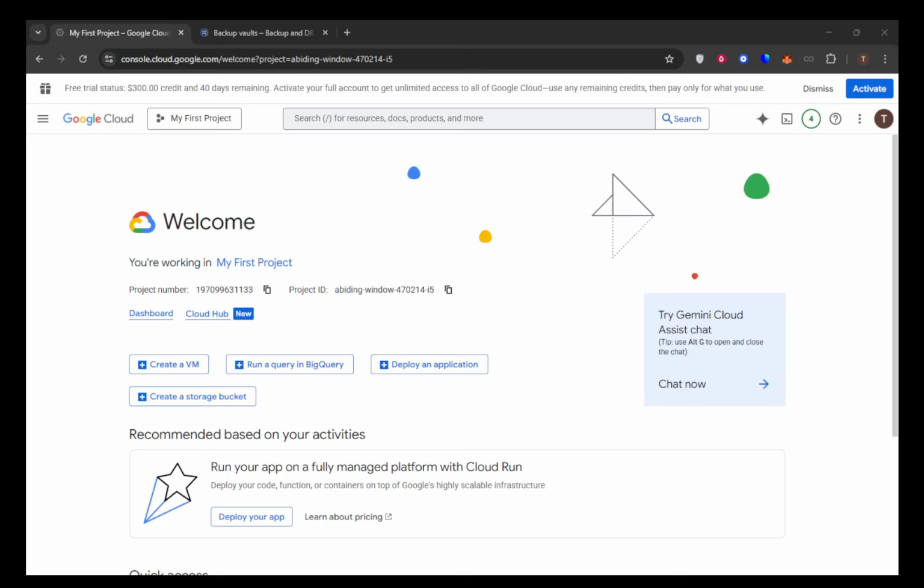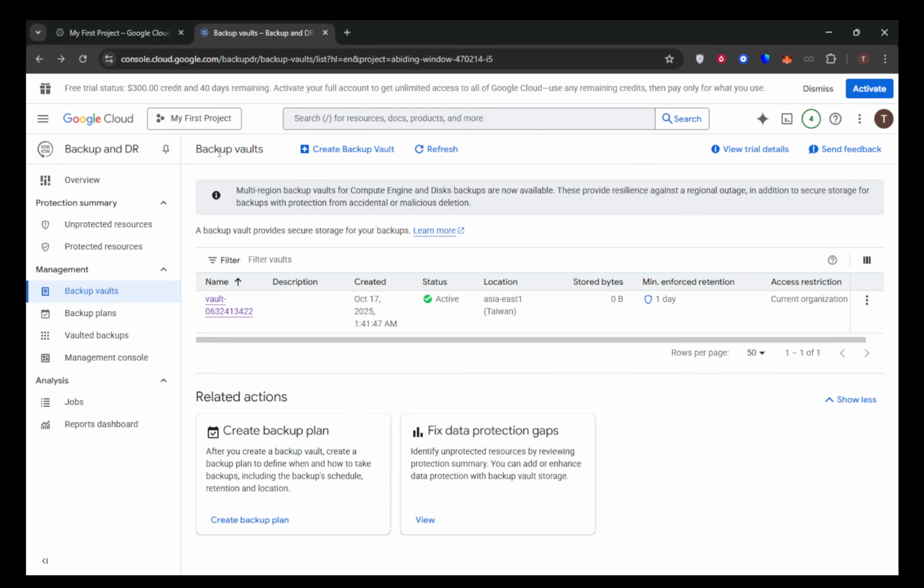In today's video, I'm going to teach you how to view and manage backups in Google Cloud. Backup and DR will break down everything you need to know to effectively navigate the Google Cloud console and ensure you can easily access your backups when you need them. Let's dive right into it.